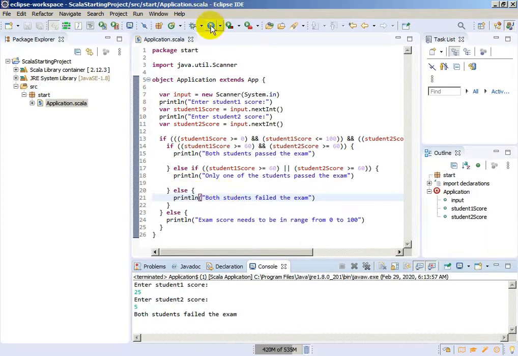Of course, let's type 59 and 59. They need just one more point, but it's not enough to pass the exam. Both students failed the exam because they both have 59 points, but they need 60 to pass the exam, and this means that this application works perfectly.